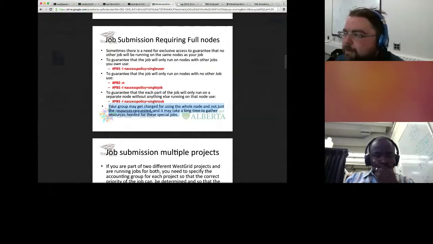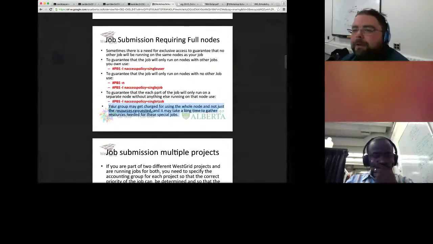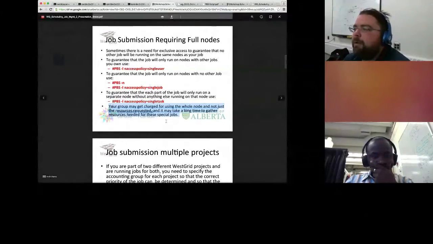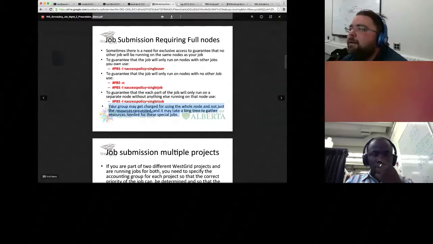So this is using resources, and it will be accounted for like that. On the other hand, this will allow you to debug problems. This way you could guarantee that your job is running in isolation and is not being affected by anything. If it still crashes, you know it's not other people crashing your job.